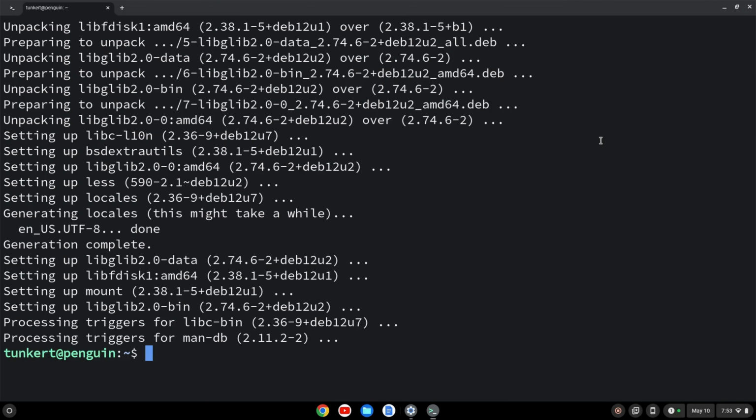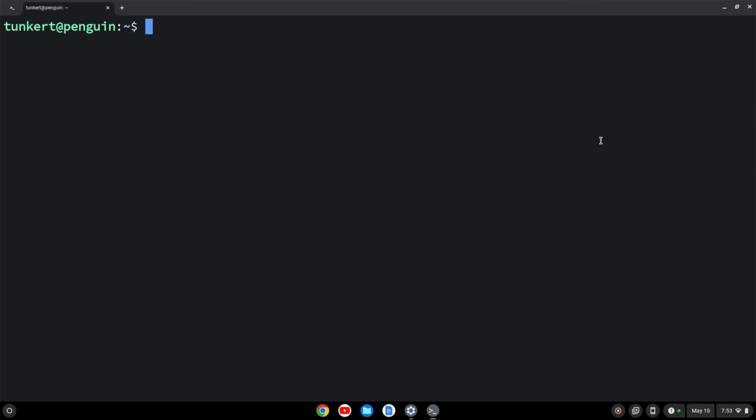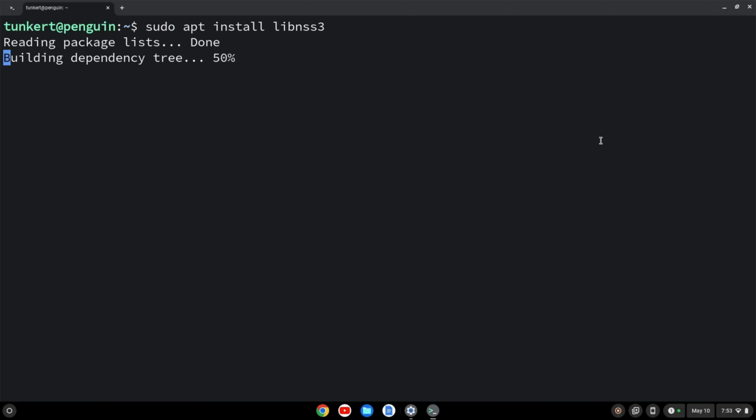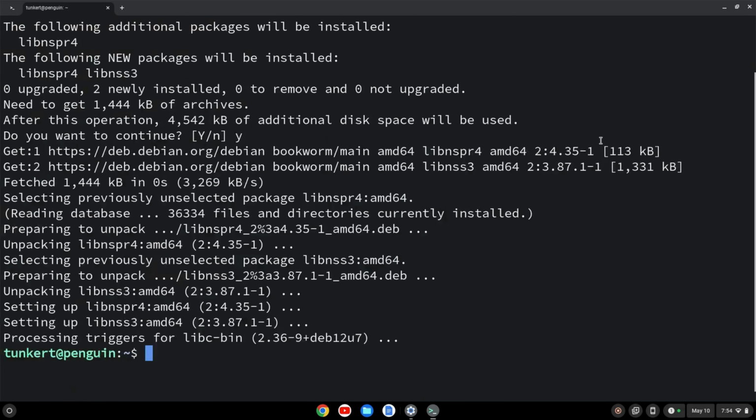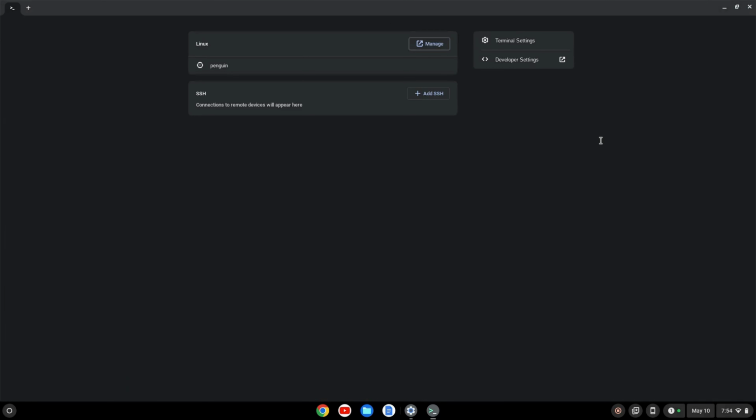Okay, once that goes ahead, we can now clear everything out. And we do have to install a library that's going to allow us to write Markdown in these editors. And that is the libnss3 library. So I'm going to type sudo apt install and then libnss3, and hit enter. That's going to ask to take a little bit of extra space. I'm going to say yes. It's about 4.5 megabytes.